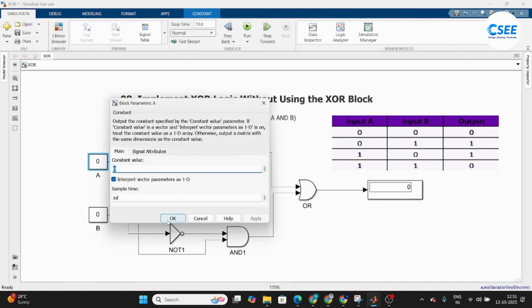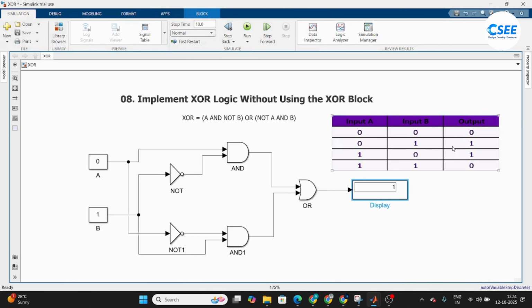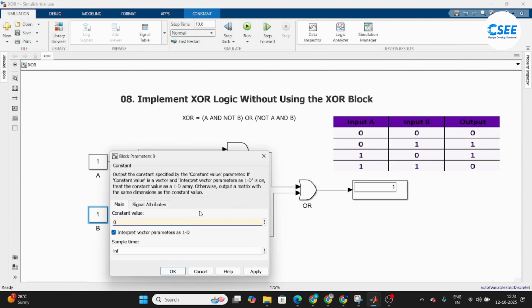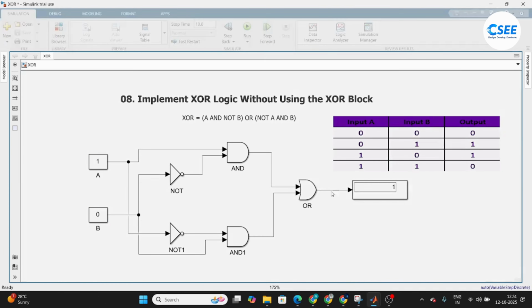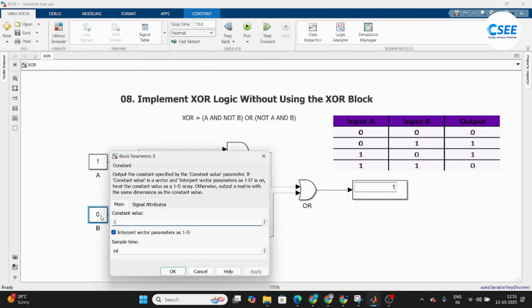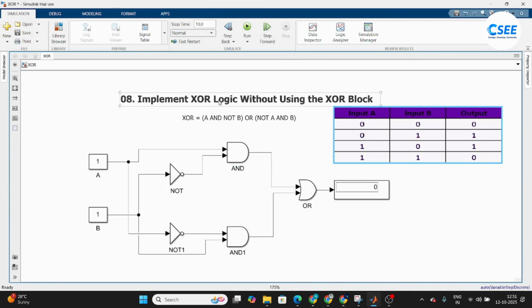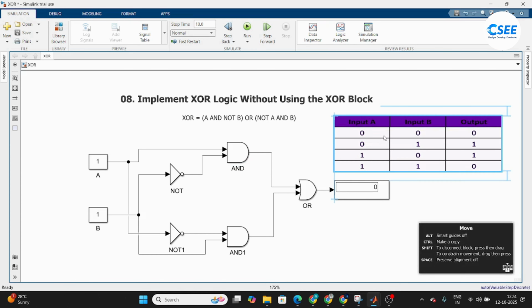And when A is 0 and B is 1, the output is 1. And when A is 1 and B is 0, the output is 1. When both are 1, the output is 0. Okay, this is how you can implement XOR logic without using the XOR block. You can use other blocks like AND, NOT, or OR blocks. Okay, I think it is clear for you. Let's move to the next question.